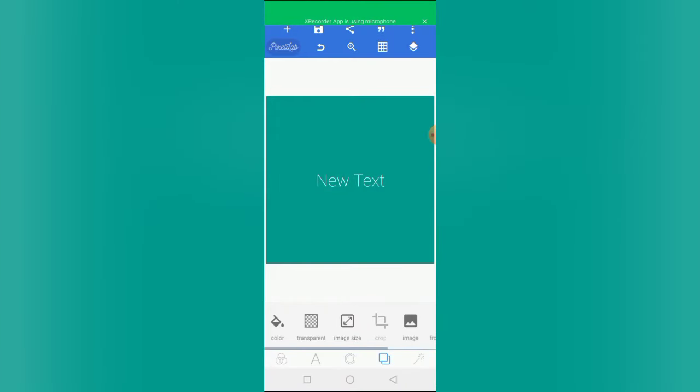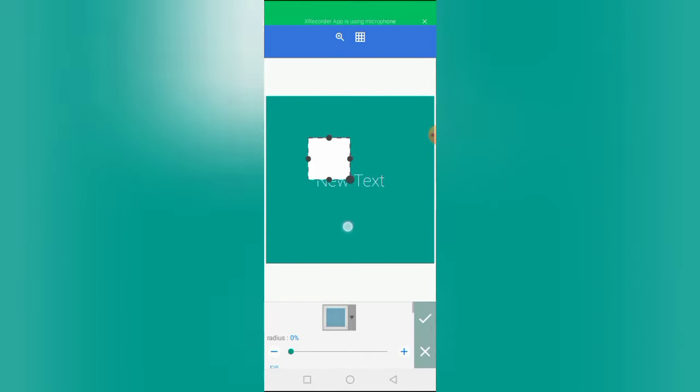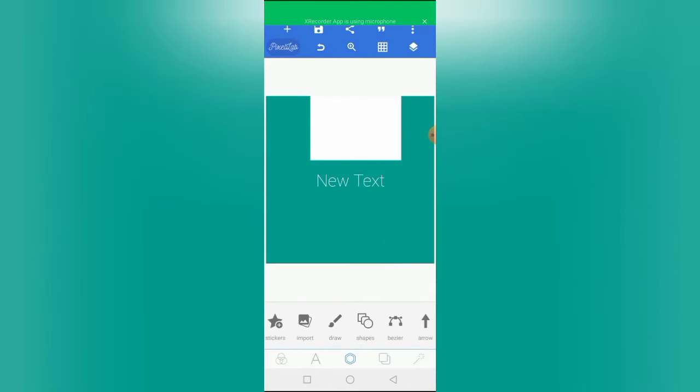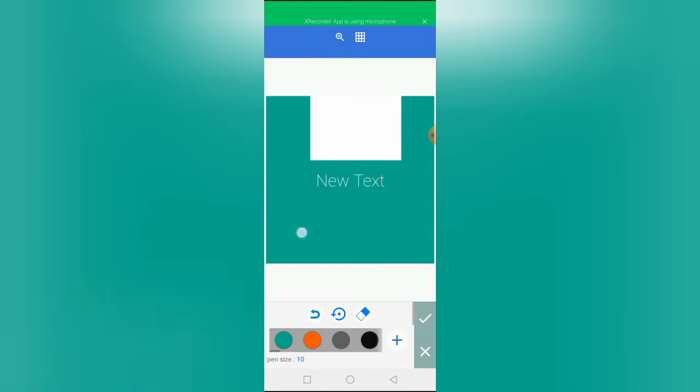And boom, that's it. If you want to add shapes to your design, you click on this icon right here and click on shapes, and then you can add a shape. If you want to draw on your design, you click on this to draw. You can change the color, you can use white if you want to.